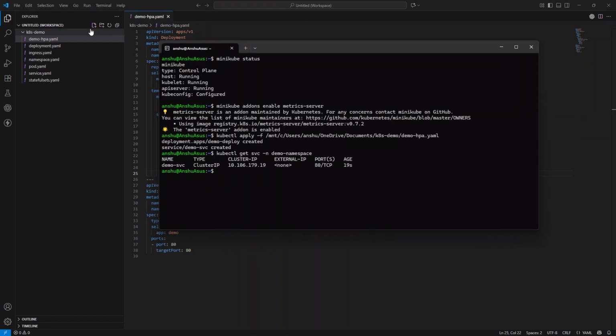Now let's create the HPA. I have this command, which I'll provide in the description as well. All this is doing is creating an autoscaler for the deployment demo-deploy. We are specifying that if CPU usage goes beyond 50%, then start scaling my application. Min is how many minimum replicas I always want running, and max is the maximum number I can go up to. So I can go up to 10 replicas in this case.